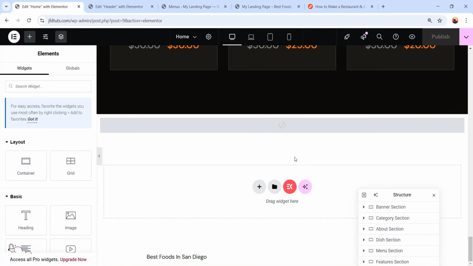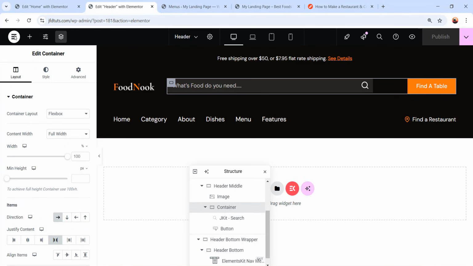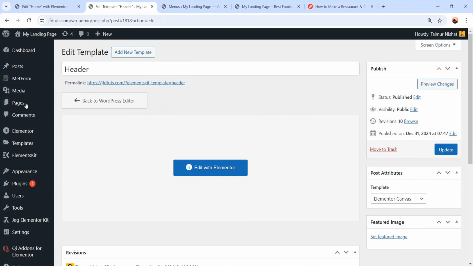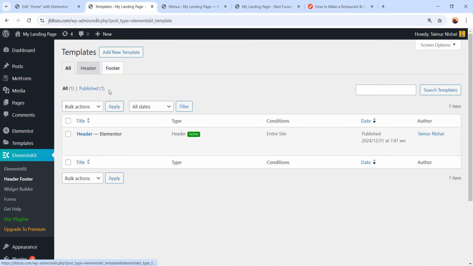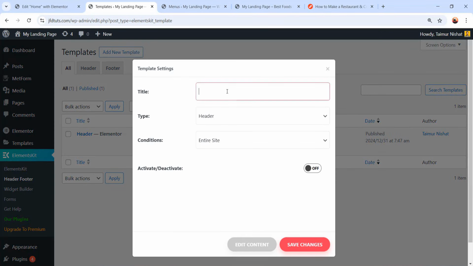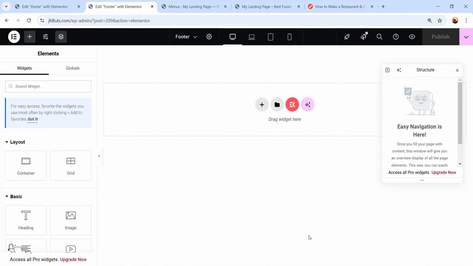So for our footer section, the process will be the same. We have to go to the dashboard. So from here, let's go back to the dashboard. Under the ElementsKit, let's click on this header footer. And now let's add a new template and rename this one footer, select the type footer and condition entire site, and activate this. Save the changes and click edit and edit content. And the footer will be opened in the Elementor page builder.